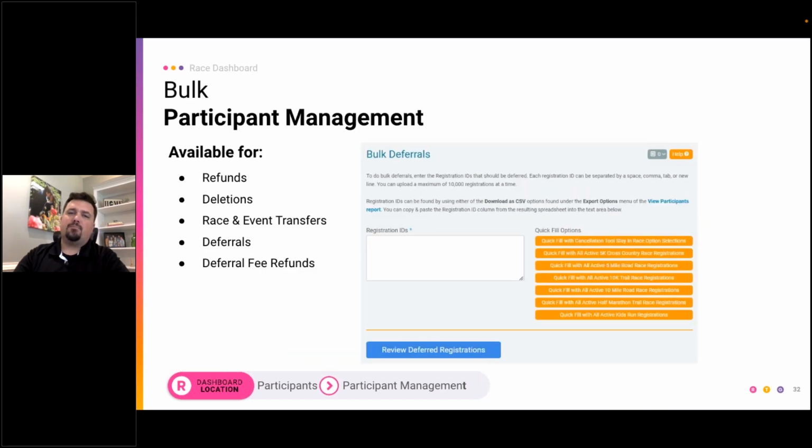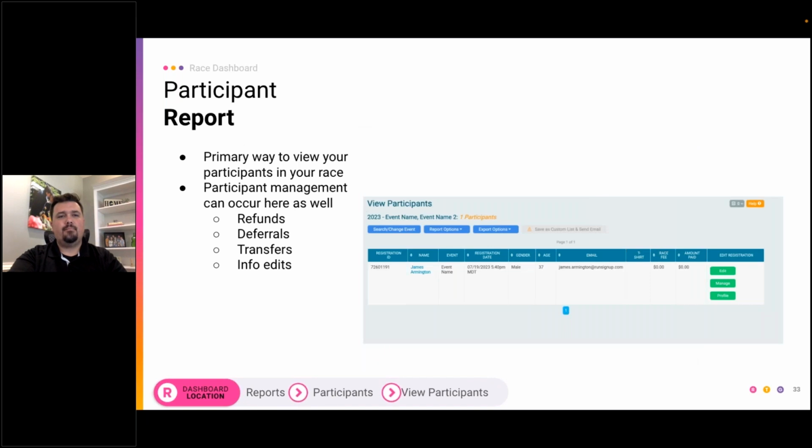Bulk participant management. So you can see these are available for things like refunds, deletions, race event transfers. Basically, you can copy and paste individual registration IDs directly into there, or you can see we have some quick fill options that you can select. This just makes it really easy in case you need to make any of those changes. You can do it all in one big swoop instead of having to go one by one by one.